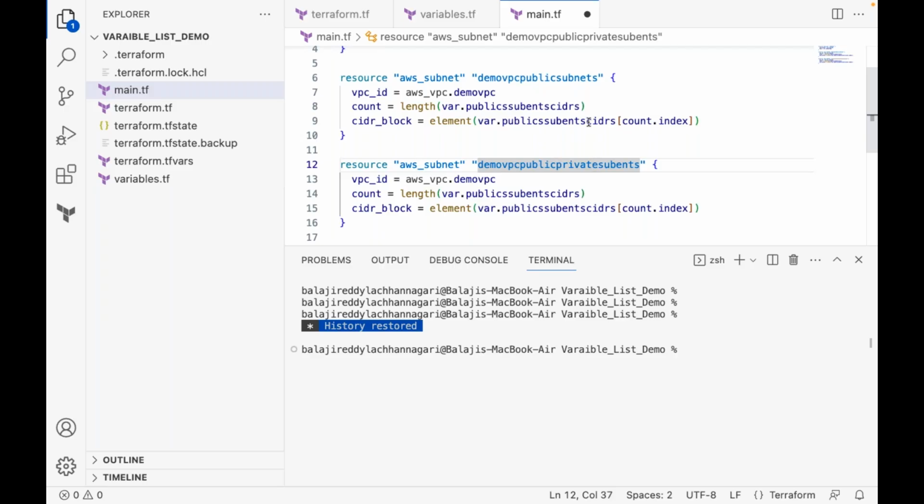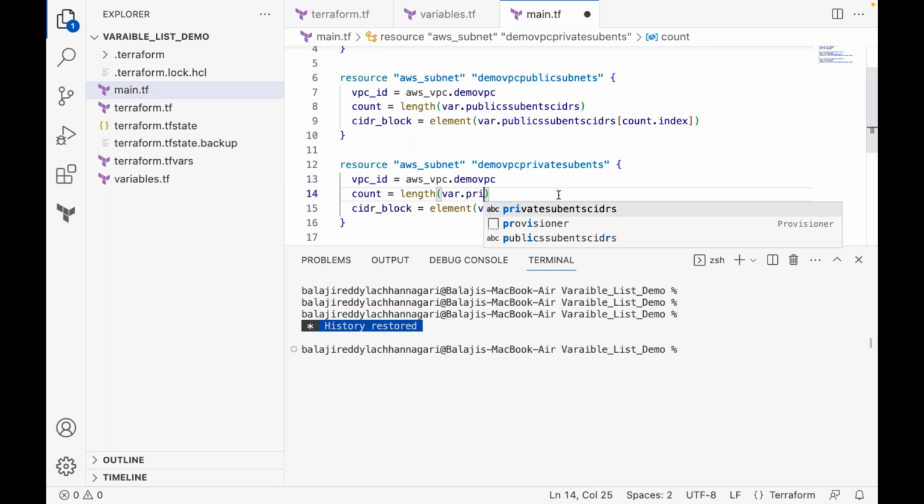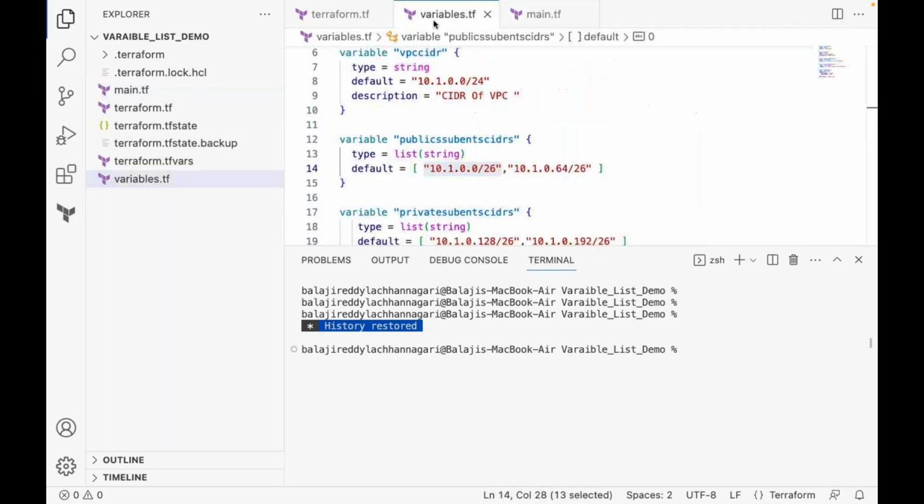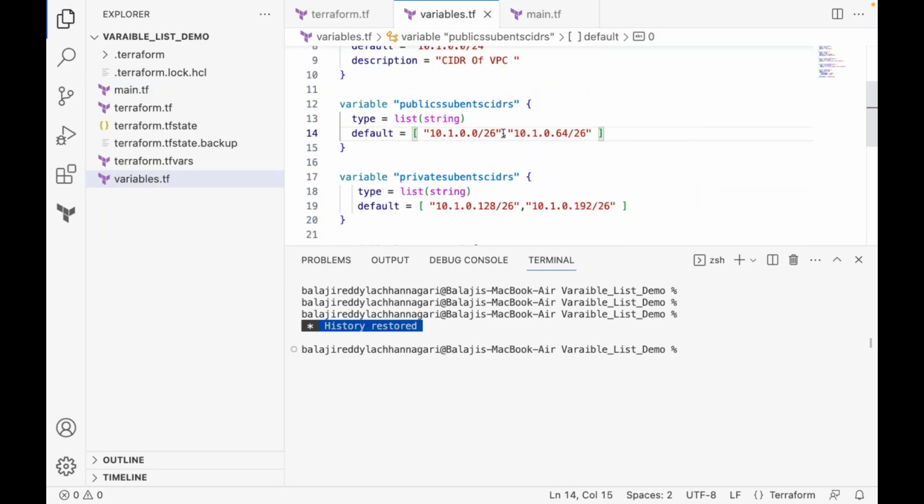Like this, the local name. Now here I can refer to the private subnet CIDRs, the private subnet CIDR list, like this. Now let's say in my variable, whatever I am passing, let's say I am giving only one value like this. So how many subnets will there be? This is the default value.